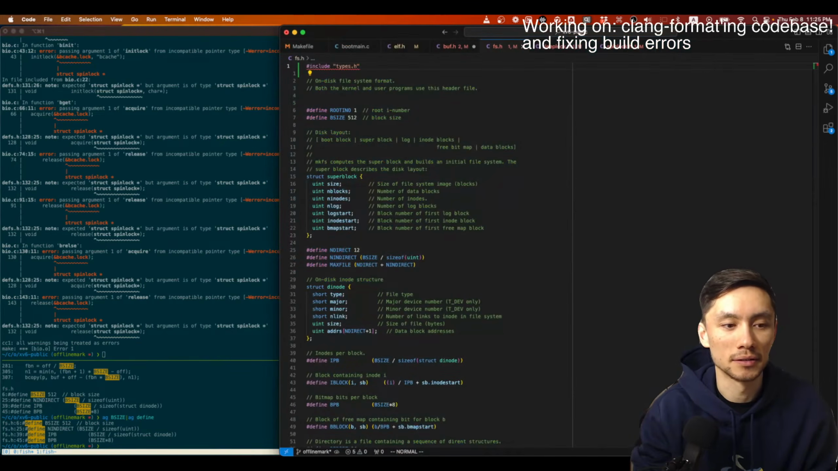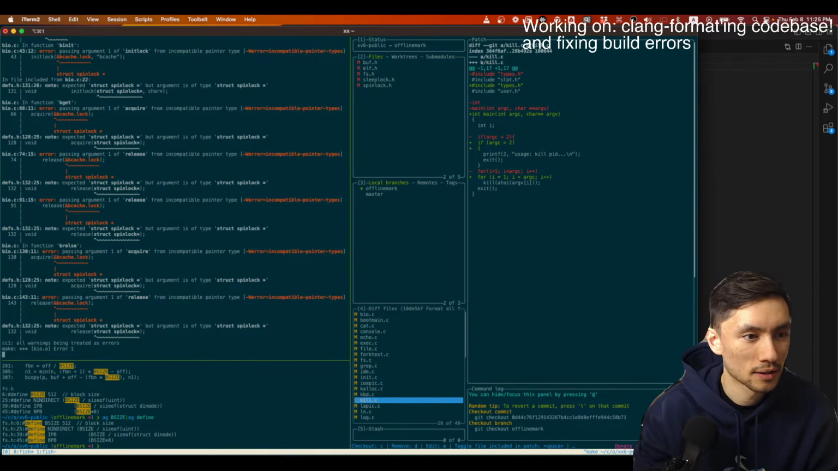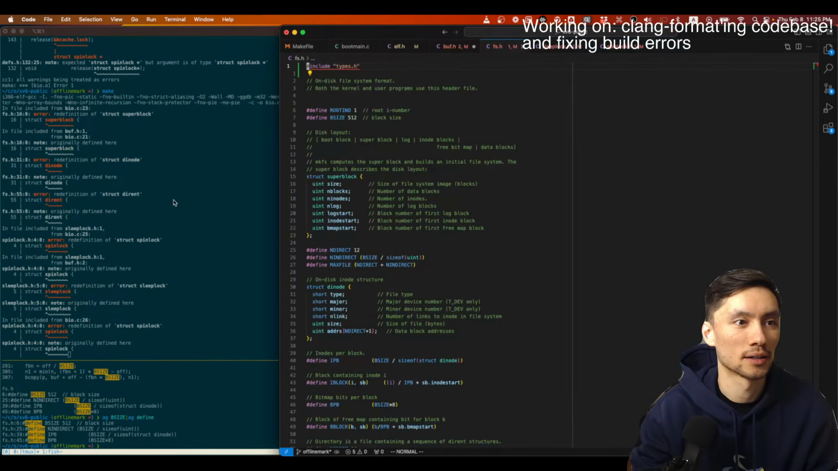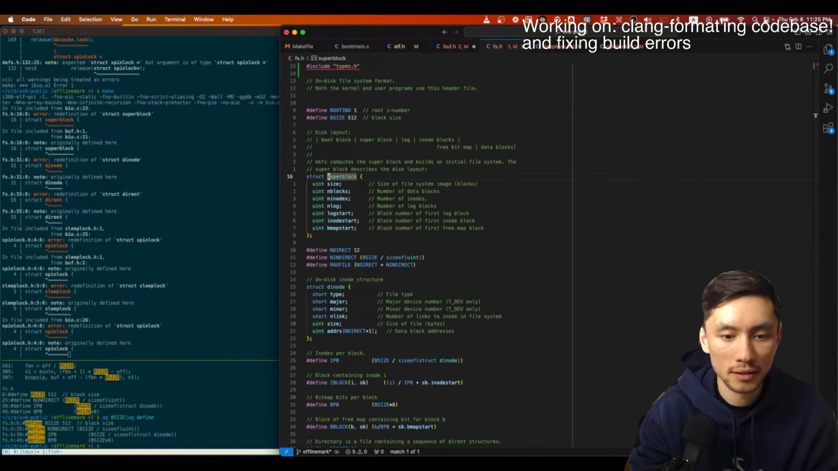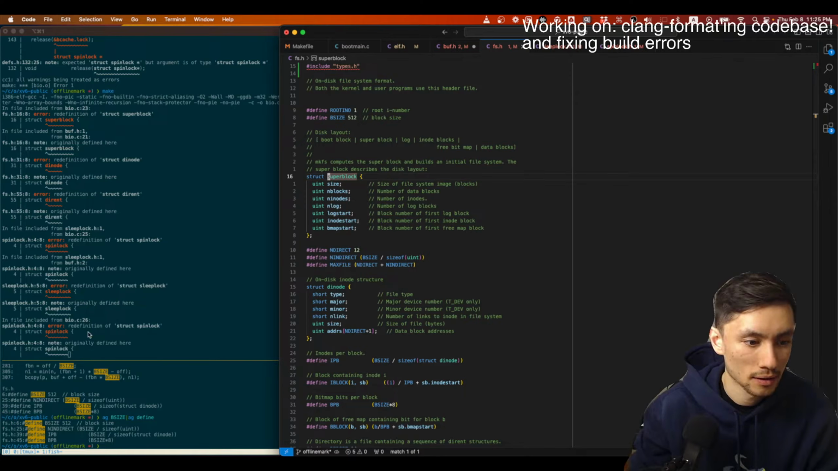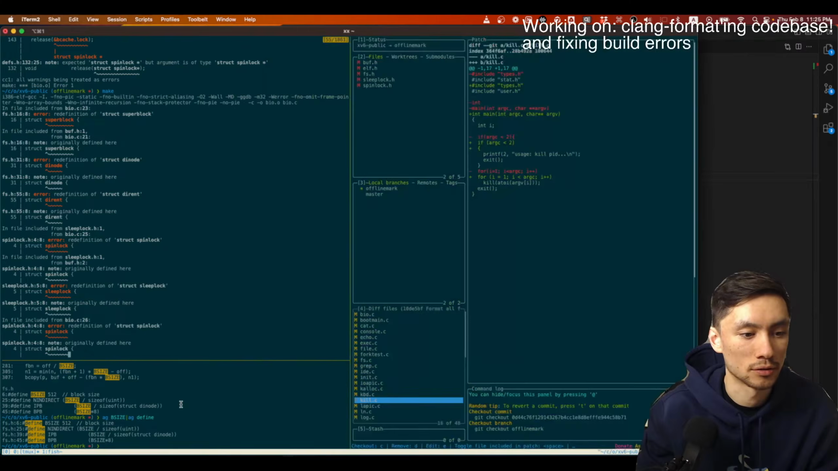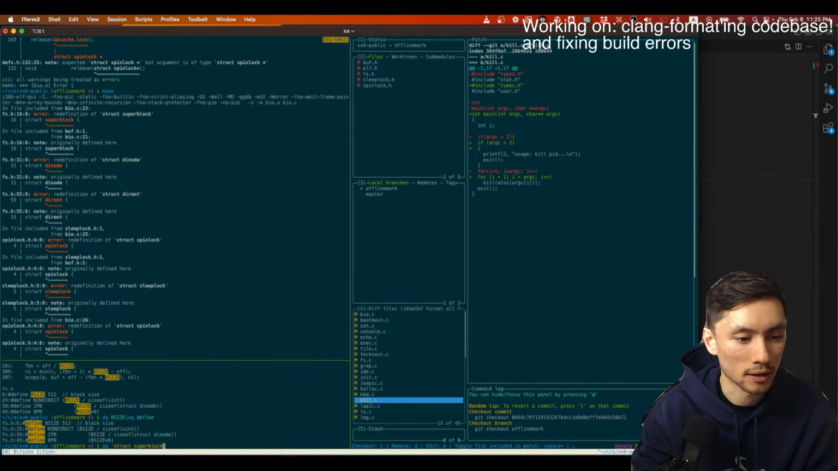So include types.h. Superblock. What is this thing? Redefinition of struct superblock. Struct superblock.